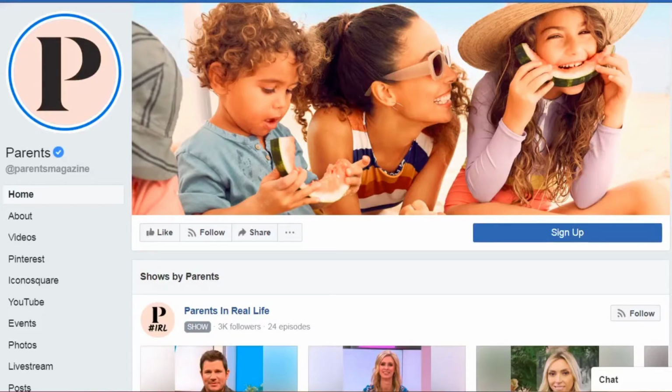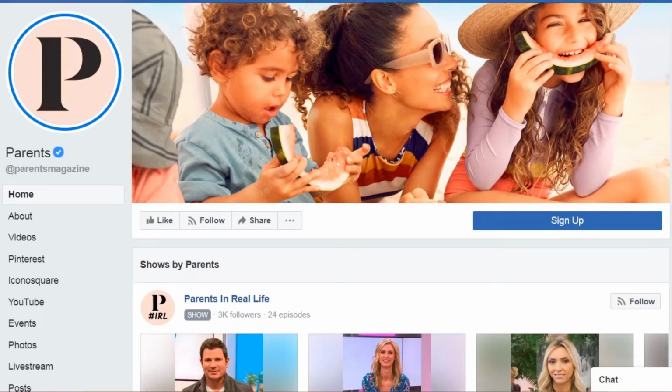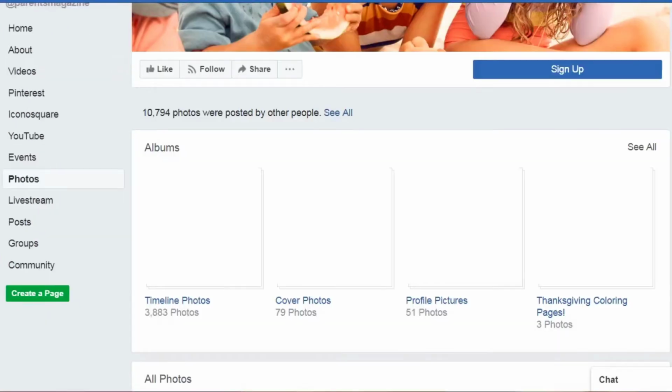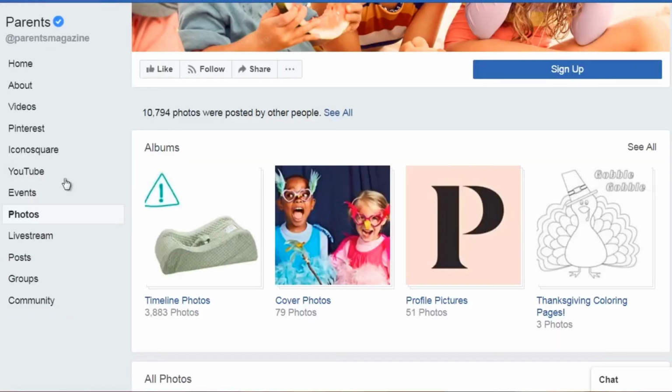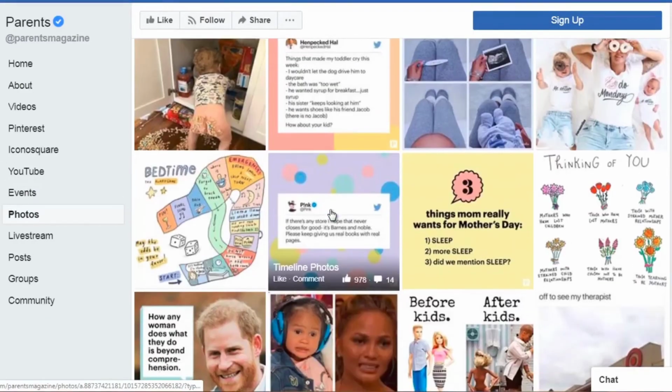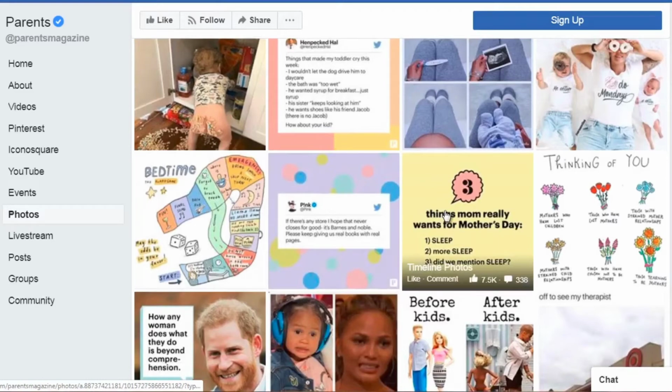So this one's called Parents. So this gives us an idea that the people that we're targeting, we saw that earlier, it was 88% women. Maybe many of them are mothers. So we wanted to go down and click on Photos again. And we wanted to scroll down further. We can see a lot of images with quotes. That's great.